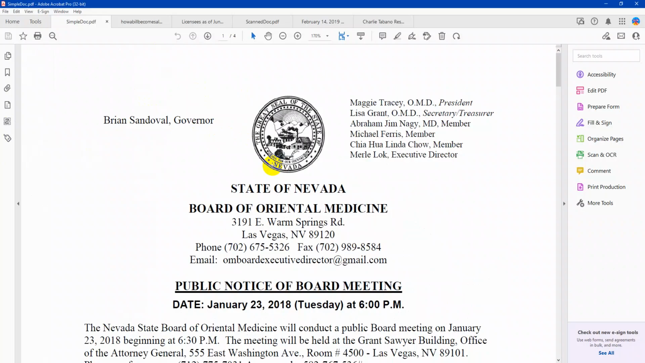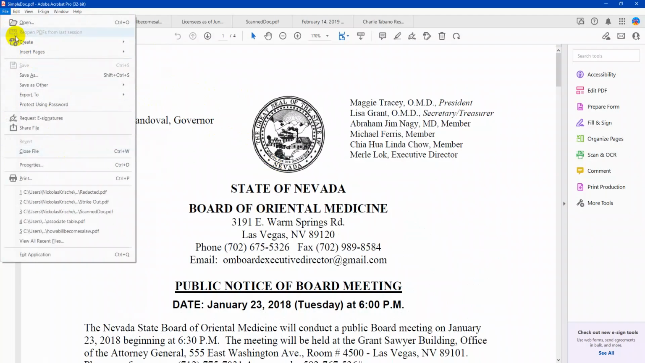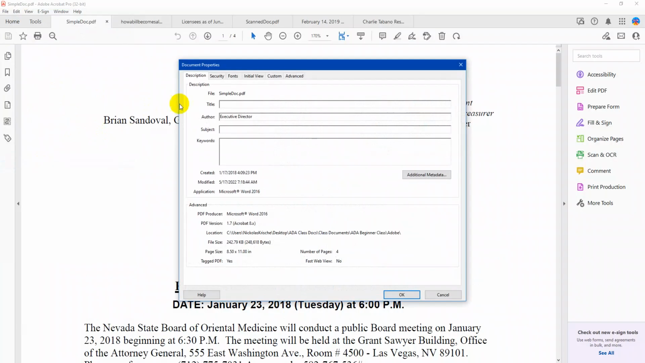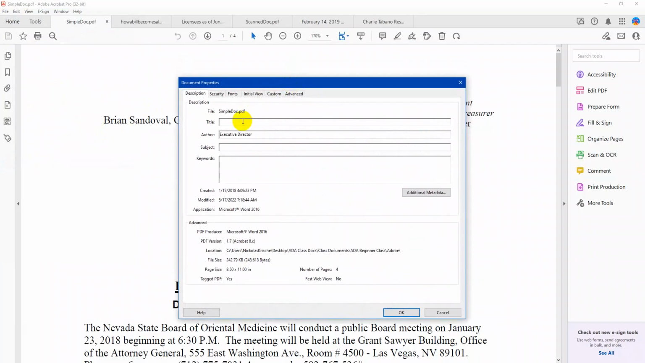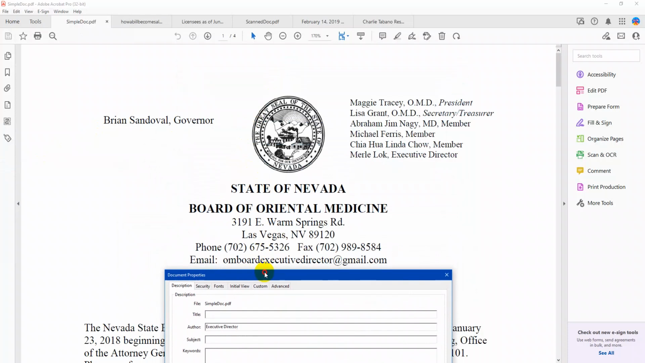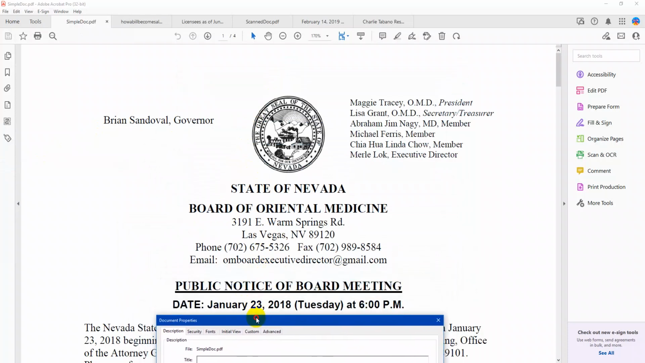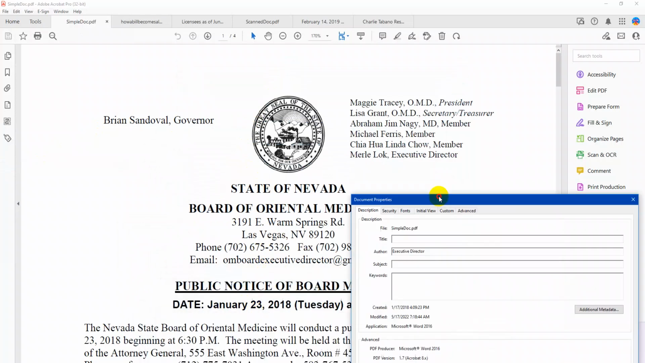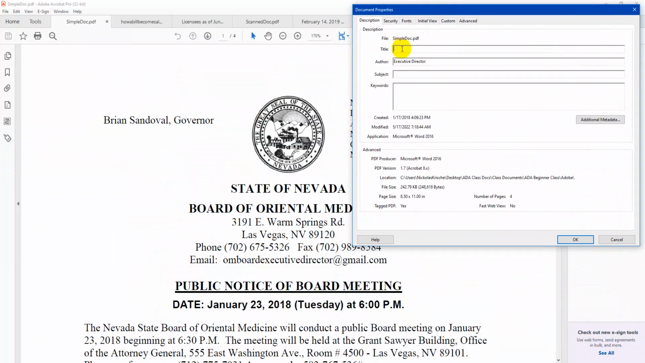So the first three steps of remediating a PDF is to always check the document properties. If I go ahead and click on File and then go to Properties, first things first, in here we're going to want to add a title. This is going to be different than the file name, so we want to add in a document title. In this case, it's going to probably be this public notice of board meeting.